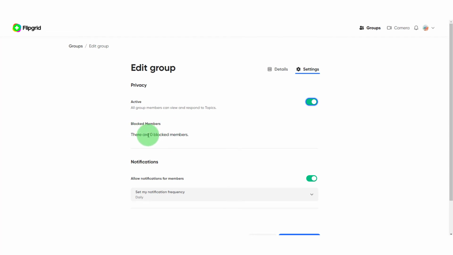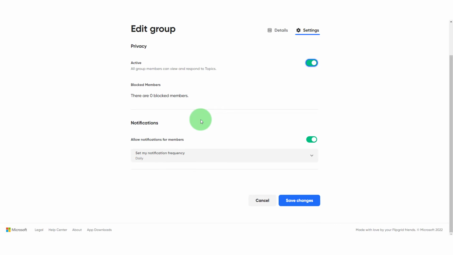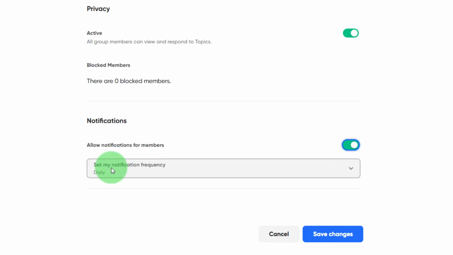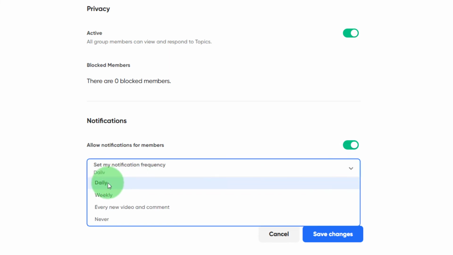There are no block members, but you can block members. And once you have members in the group, similarly with notifications, you can allow notifications for members as soon as a video has been posted. If you don't think you want that, then you can just deactivate that as well. But once it is activated, you also have a choice about how frequently you receive those notifications. So by clicking on the drop down there, you can have them daily, weekly, every new video and comment.